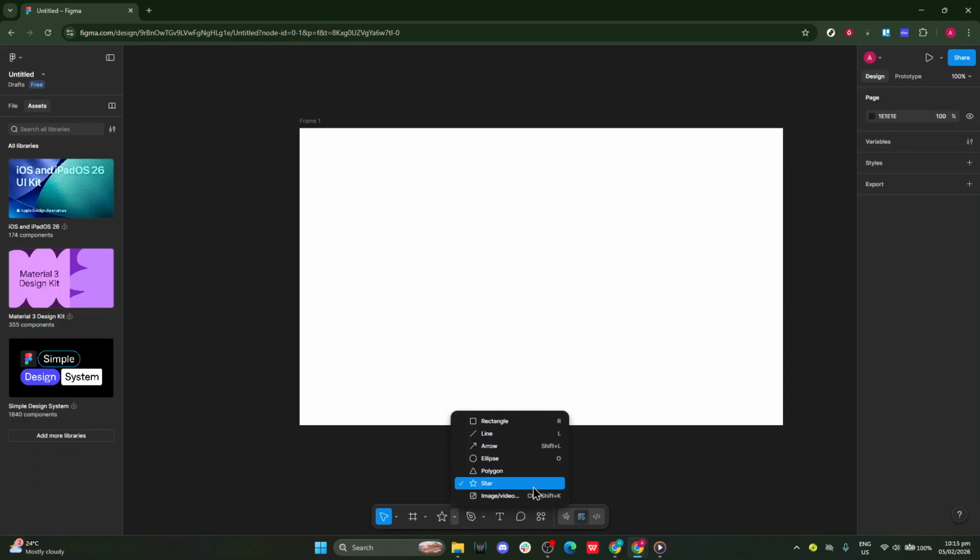With that circle selected, duplicate it twice so you end up with 3 circles side by side. Keep the spacing even for a clean look. Using the arrow keys can help you nudge things precisely. Now select all 3 circles together.